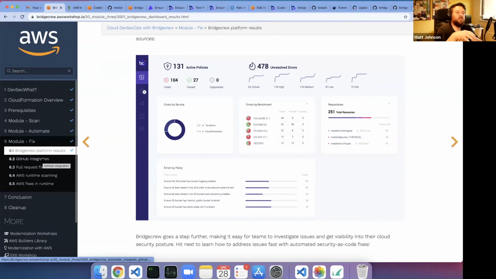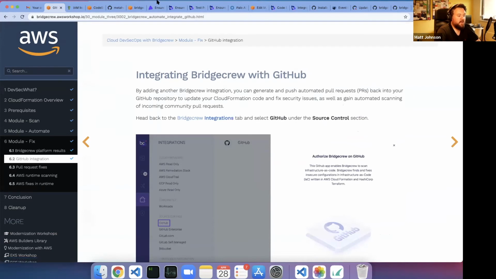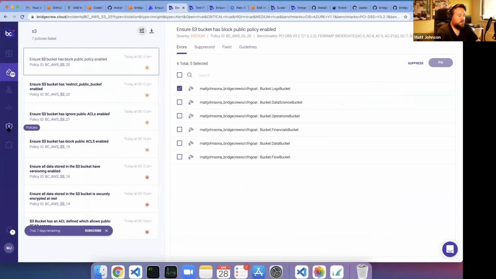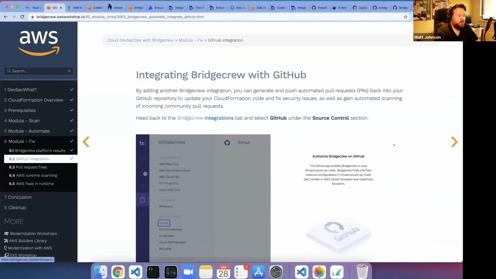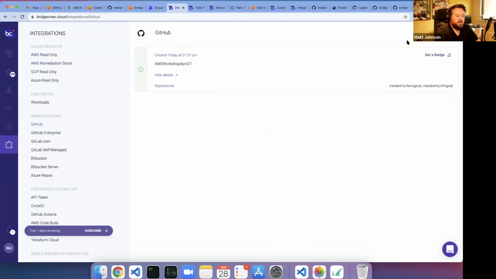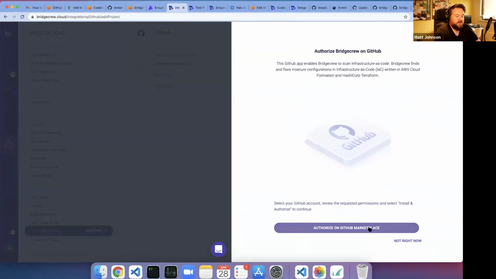Instead, what we need to do is tie that issue we found in our CI/CD pipeline to the issue and then fix that directly back in our source control. And we can do this through GitHub integration. Again, on the integrations tab, we have the ability to directly allow Bridgecrew to read and submit pull requests against our GitHub account. In here, you'll see I've already attached my GitHub account, but go ahead, following the instructions in 6.2, and click authorize, and click authorize on GitHub Marketplace.